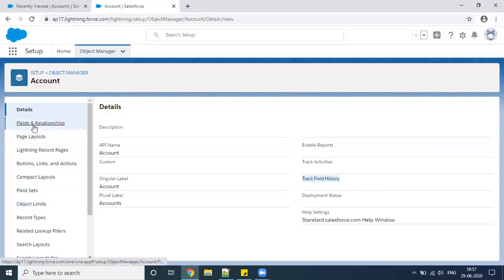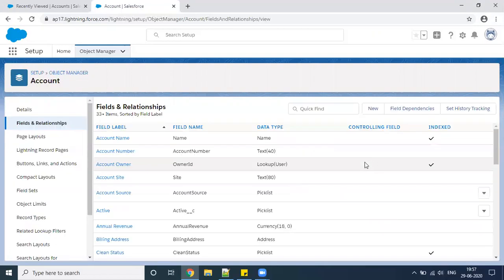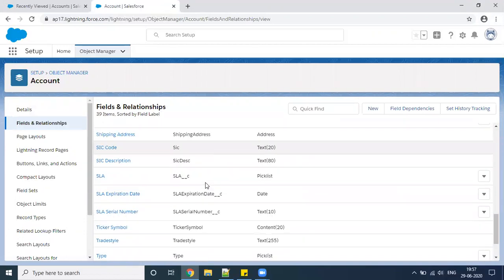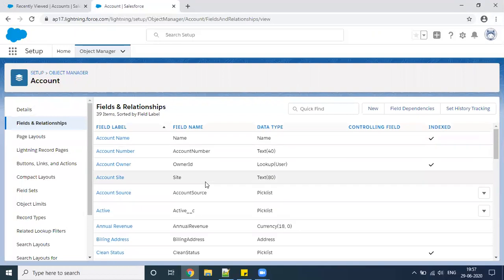Then we have fields and relationships. So in fields and relationships, you can see all your fields which have already been created, you can see them over here, and you can create your own new field from here. Okay, so field dependency is a different, separate concept. We will discuss that later on, how one field is dependent on the other one.